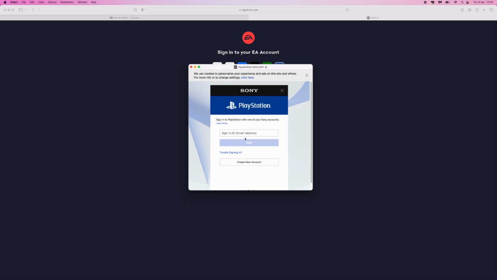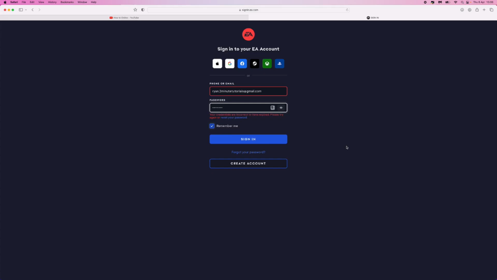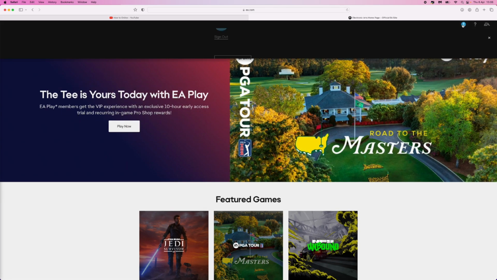So what you need to do is simply go ahead and put your details into this box and then log in to your PlayStation account. Once you do this, as you can see, if I log in, once we click on sign in, what we can do then is go and check to see if it has been connected.